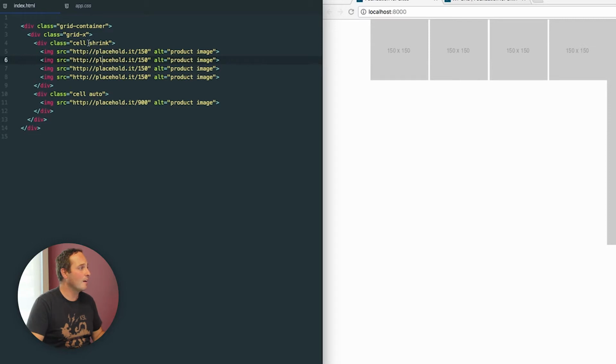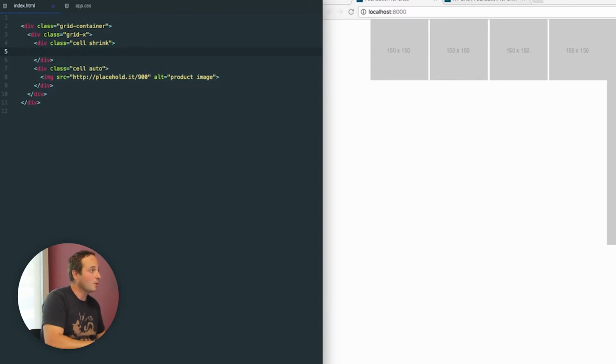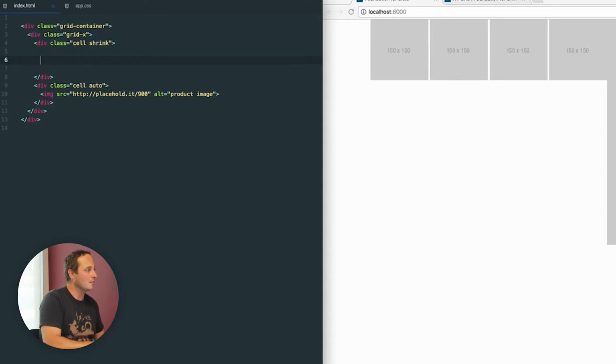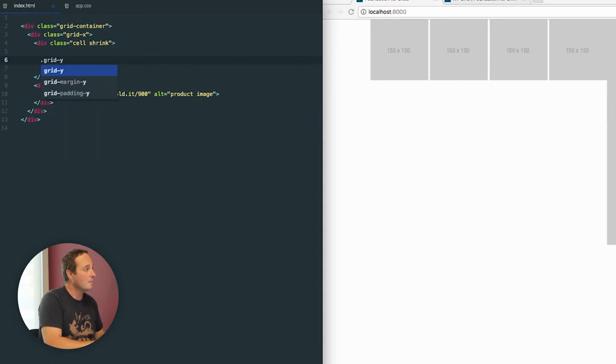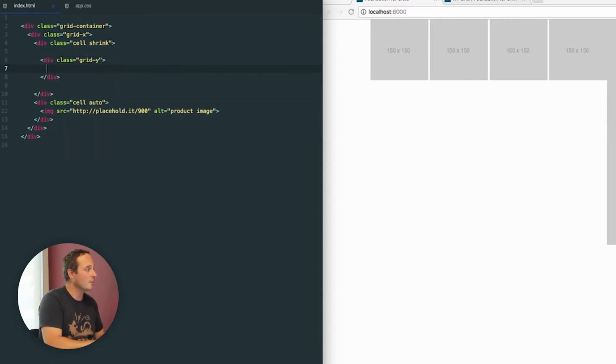First of all, we have our cell with the class of shrink. Again, this is housing our vertical images. Now we can make this vertical using straight Flexbox properties, but we could also nest a grid in here. So let's do that. I'm going to create a little bit of space so it's more readable, and I'm going to create a nested grid. In this case it's going to be a grid Y because we're going in the vertical direction.